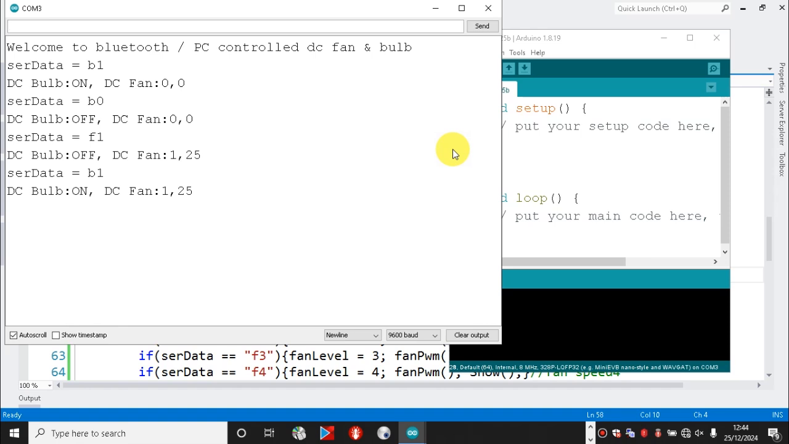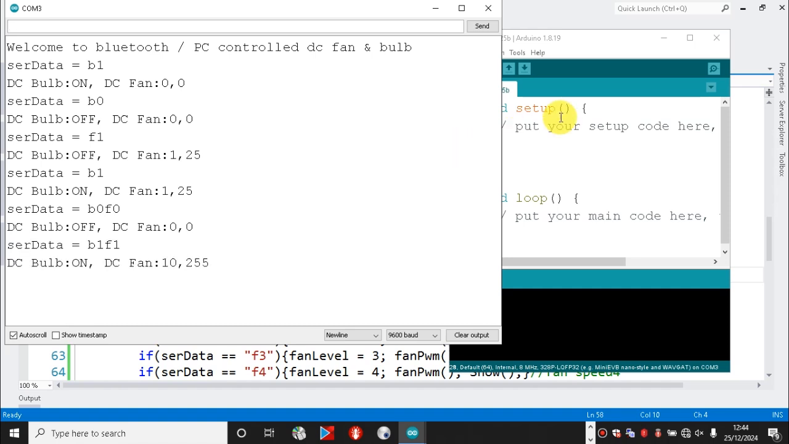So let's say B0 F0. Oh, both the fan and the bulb are off. Let's say B1 F1. Oh, both. So you can see the PWM you are seeing there, it runs at the highest speed, what we set. So you can see how this is working correctly, perfectly. So let's turn them off again. B0 F0. So you can see the bulb and the fan are off.